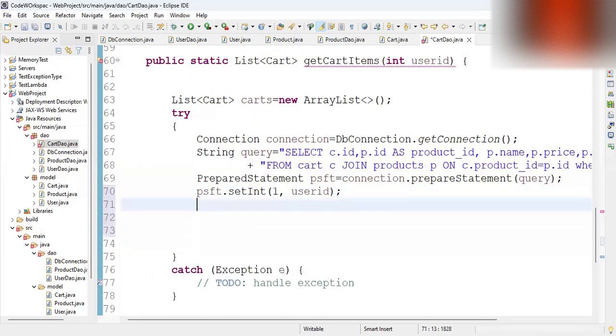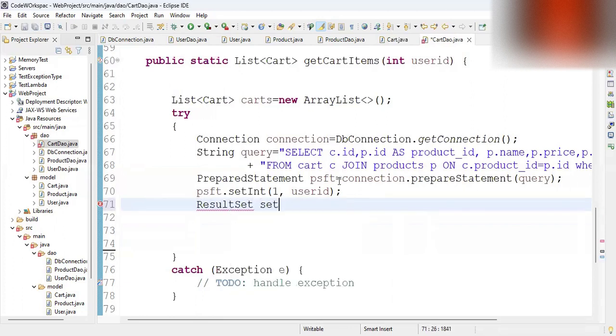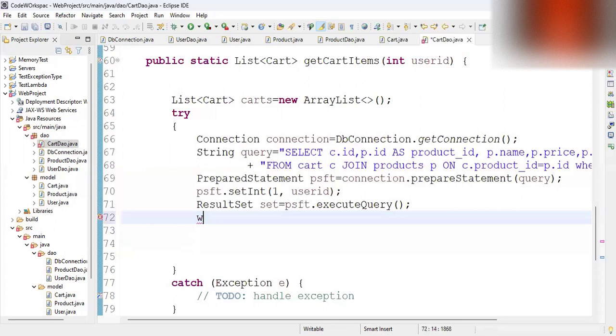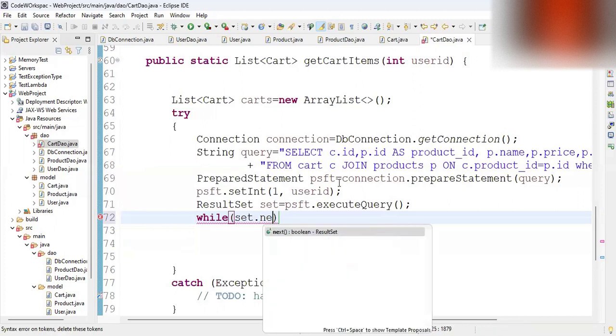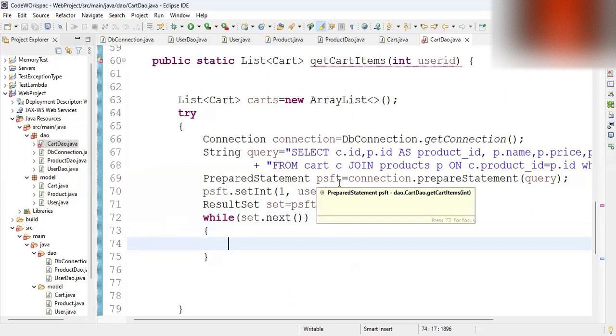We'll have this. Guys, we need to also remember about the session of the user. We require the ResultSet: ResultSet set equals PSFT.executeQuery. So that will be used to execute my query. Now there we need to fetch everything. So we'll just go with a while, remember. I'll just go with while set.next. Let me print the complete data. Okay, so data will be fetched in a product, and that can be stored in a list, and that list we can provide as a return type.